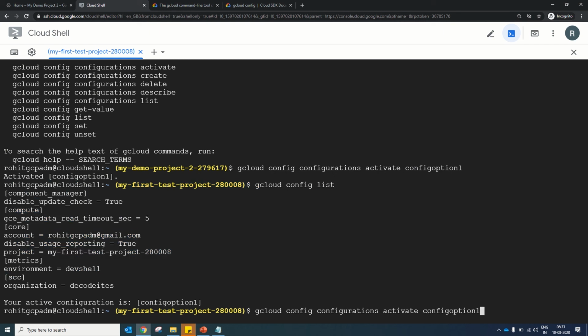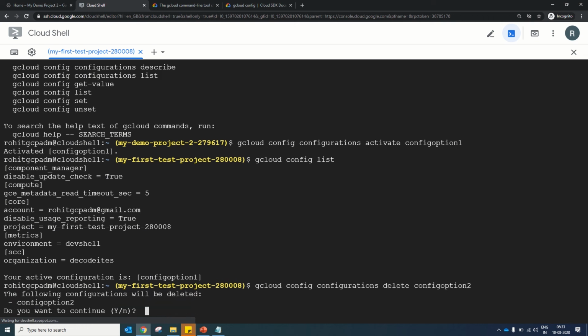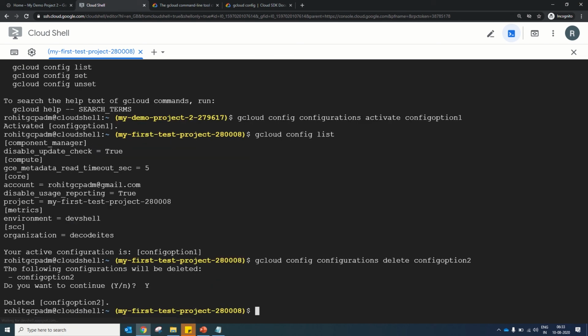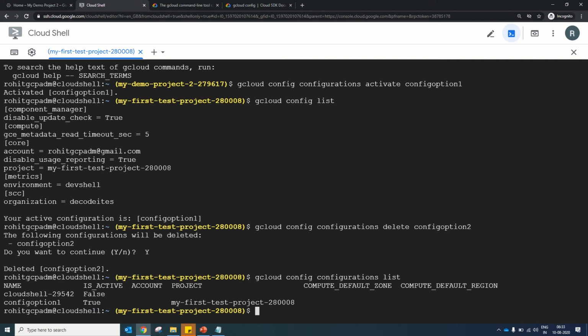In case you find that any of the configurations is no longer needed, you can just go and delete that configuration. It's asking if you are going to delete this. Do you want to continue? I will say yes, and it deletes the configuration. Let's see what configurations are currently available now. Only two configurations are available because we have just deleted config option 2.